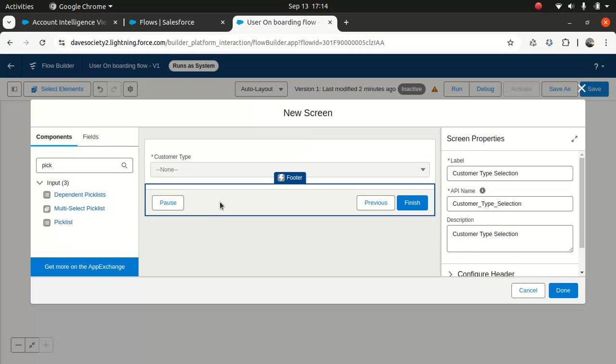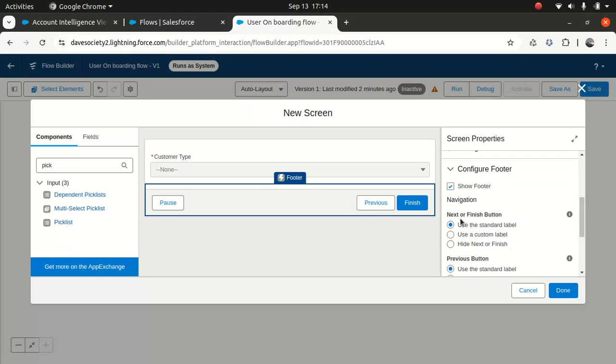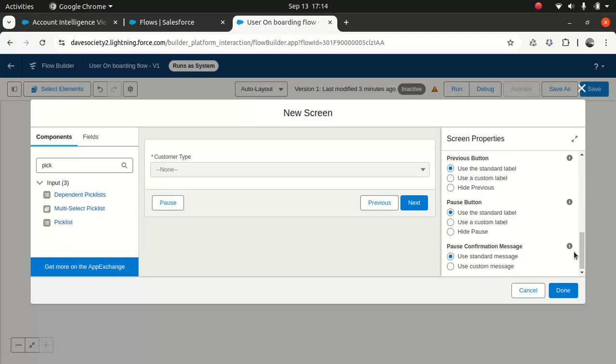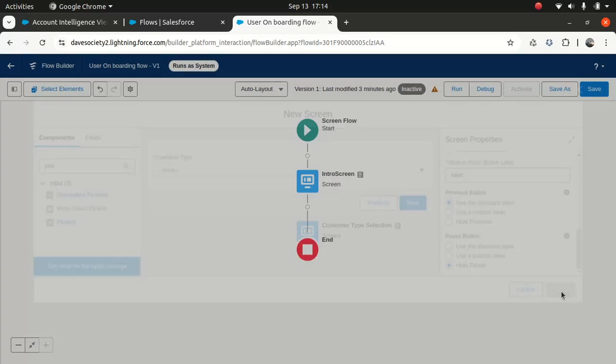Now, I wanted to configure this footer, right? Because it's annoying. Like I said, I've already configured a header where I've decided I do not need a header. Now, next to the finish button, I will say I want next. It's over simple, as you know. Pause button, I don't want it to pause, so I'll hide it. Yeah, sounds good. Nice and easy.